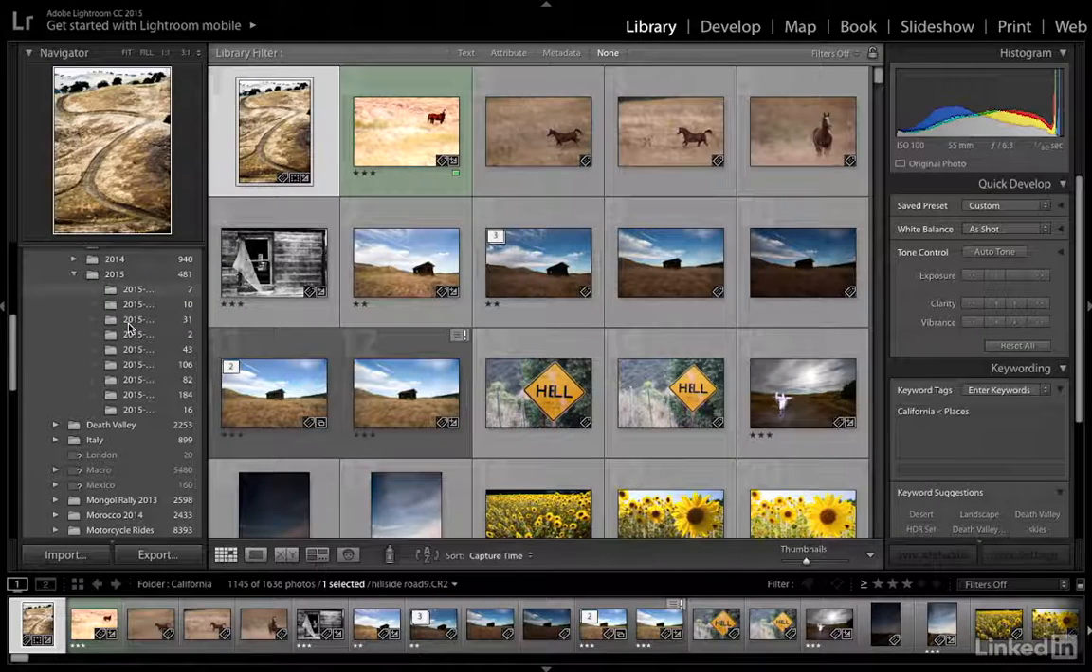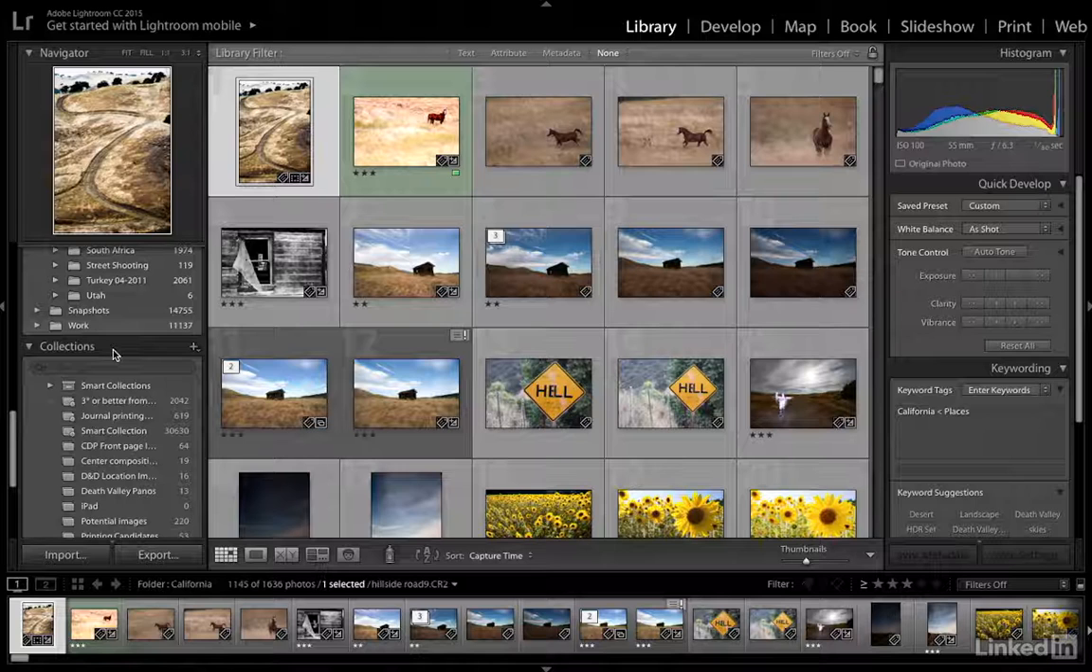Later, if I want to create an album full of images from lots of different folders, lots of different locations, I can easily do that here by creating a collection. Here you see something called collections. These are virtual albums. They simply store copies of images or references of images from other folders and locations in my library.